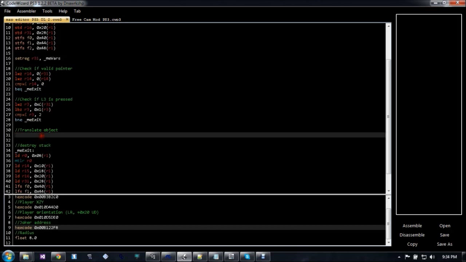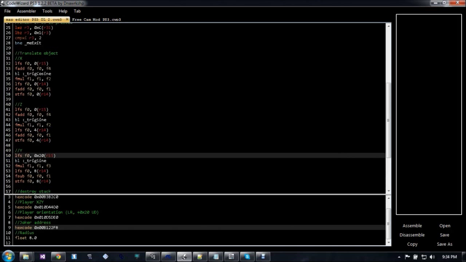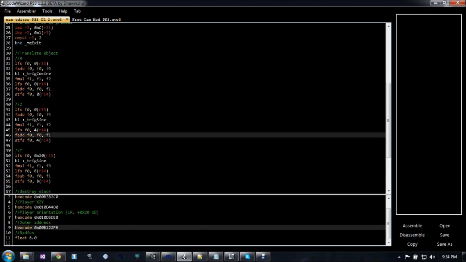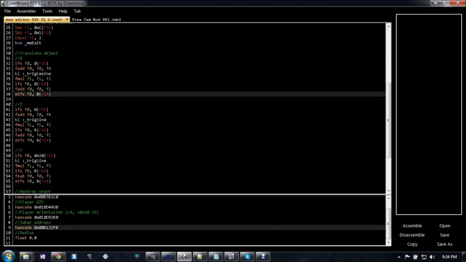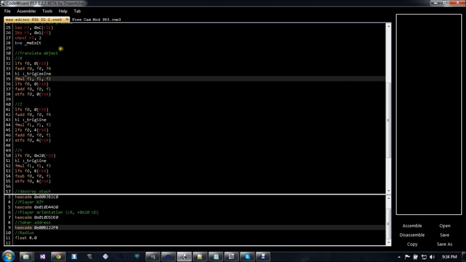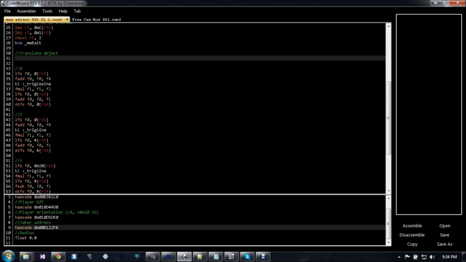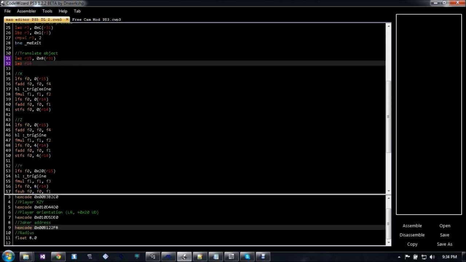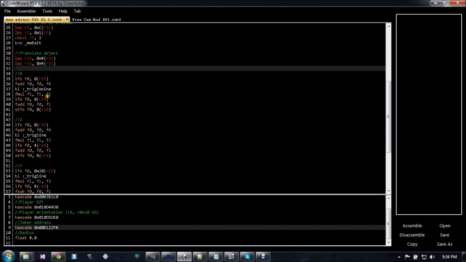I normally write it up, but this is one of those things I don't really like doing because I've already done it once and I don't really have to do it again. So first off, we're gonna need to set a few variables. We're going to have to load into R15 the orientation, which is an offset of 8. And then we're going to have to load into R16 the player XZY.